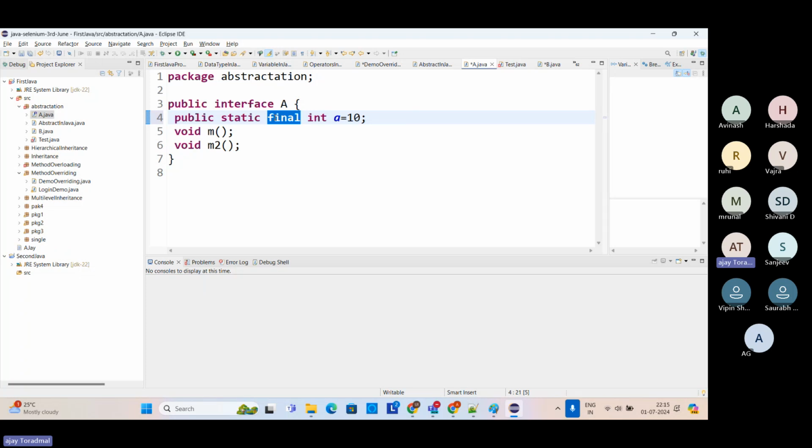It means you cannot modify the value of this particular variable. It is not allowed to modify the value of this particular variable. Okay. So tomorrow, if I say, let's say a is equal to 20, here I am modifying the value, right? So it will not allow me. Modifying the value is not allowed here, right?